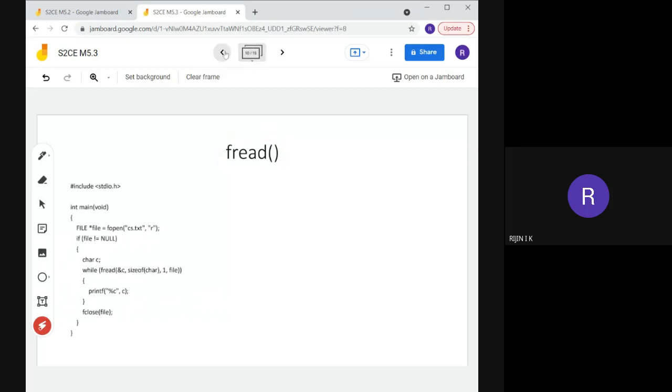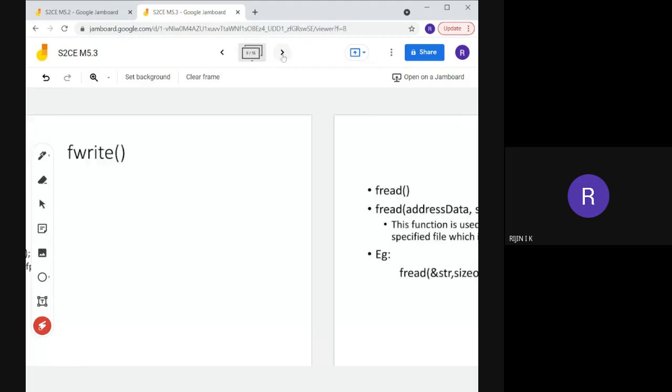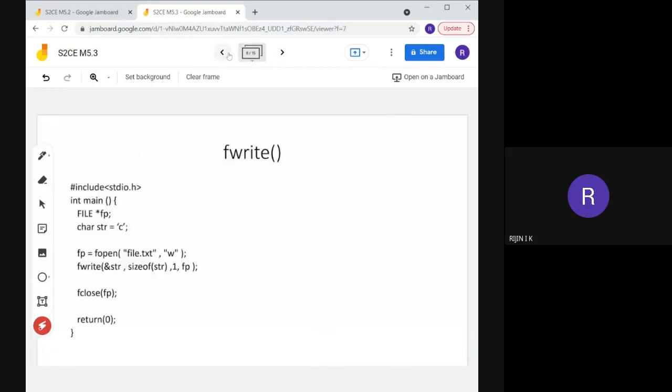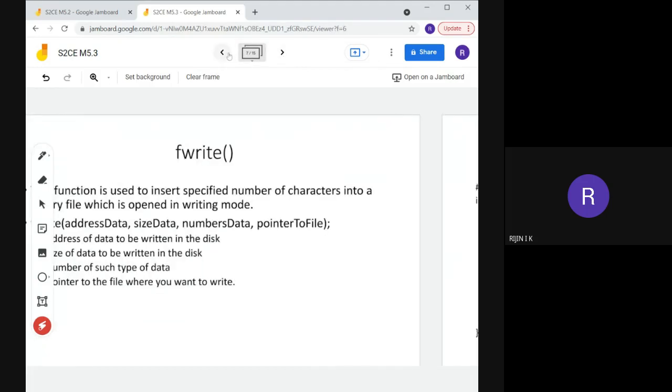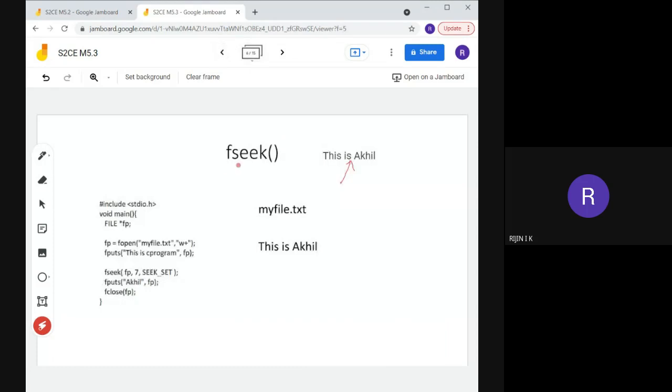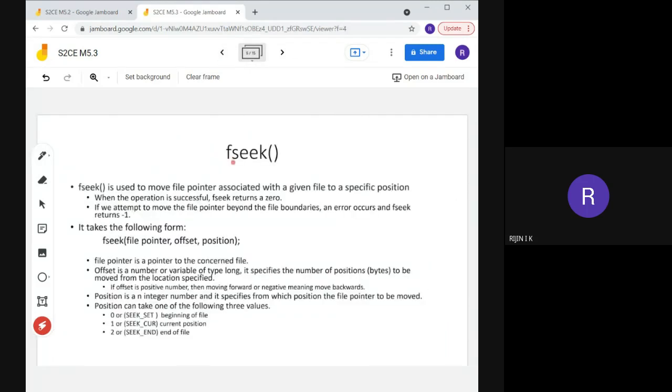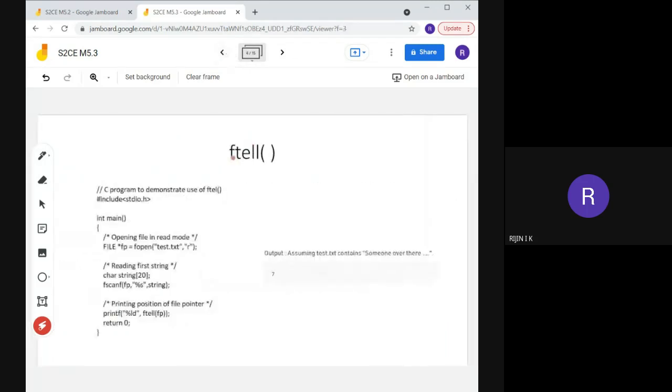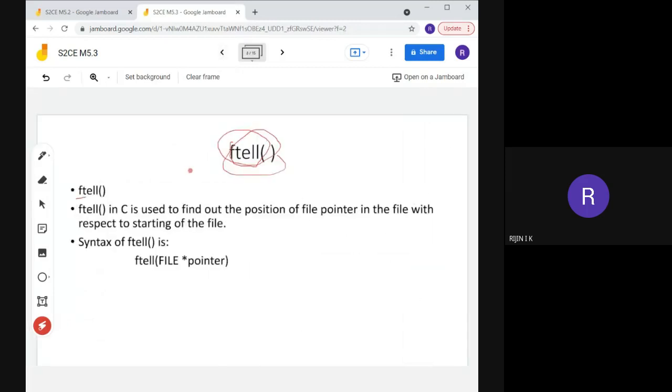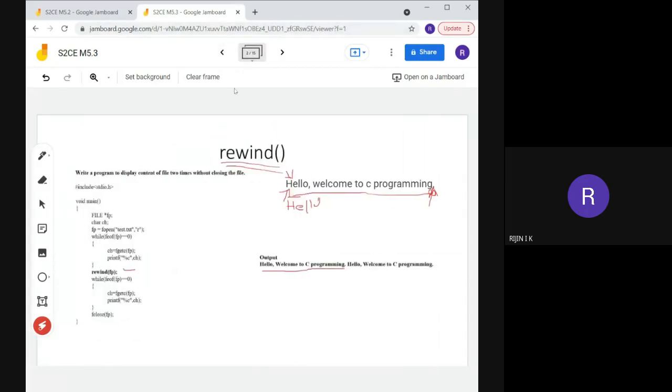So these are the different functions. Read and write we have already discussed in the last class itself. Then fseek, ftell, and one more function, rewind. These are the three functions we use for performing random access. Okay, so that's all about file operations.